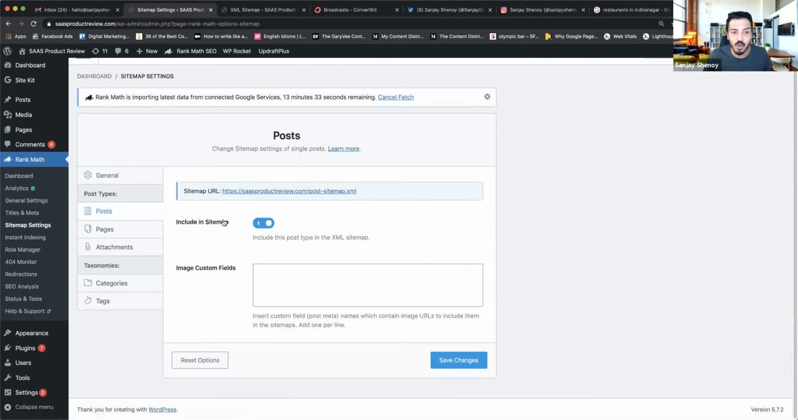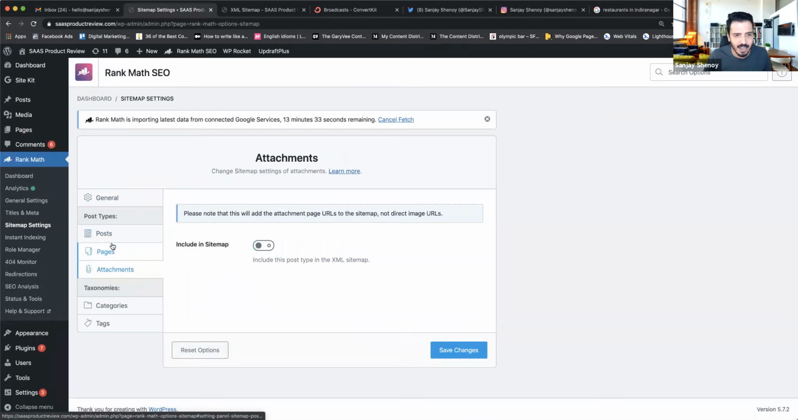Then you have post type. You want to include it in the sitemap? Of course you do. And the same thing with pages. If you want to add custom fields, you can just leave it as it is. Attachment: if you want to include certain things in the sitemap, say for example you have a PDF file which you want to rank for within the search engines or for certain keywords, you can say, hey, add it in the sitemaps, and then it will add your PDF files or other attachments as part of your search results, right? Even categories for that matter.